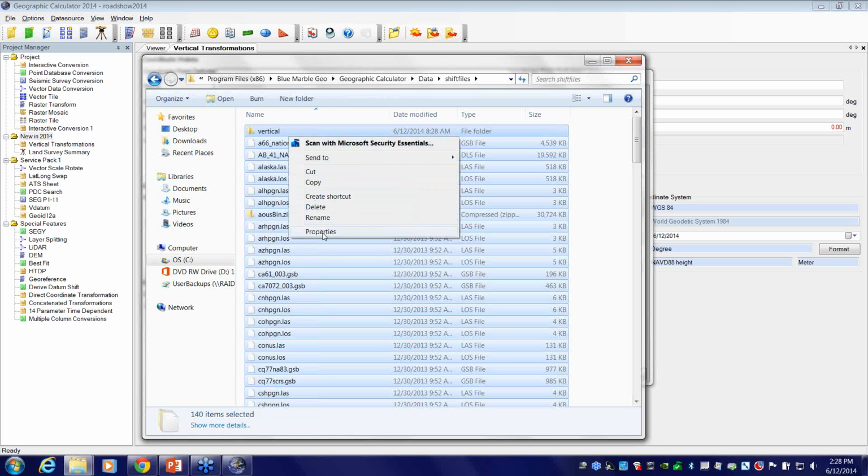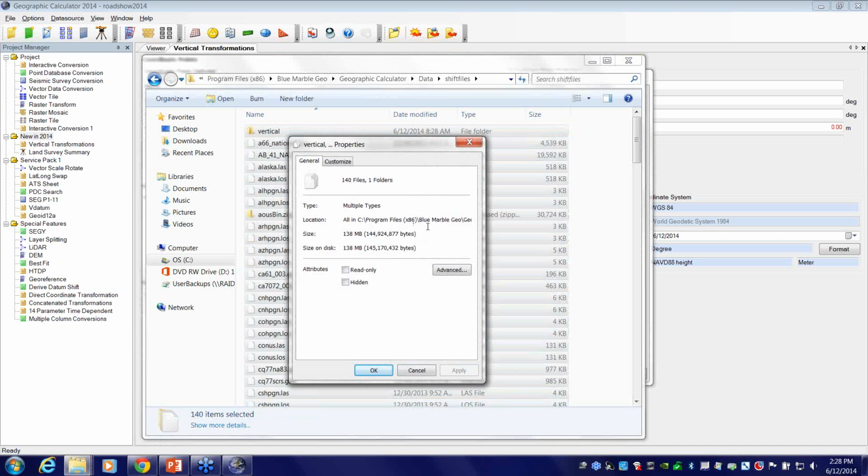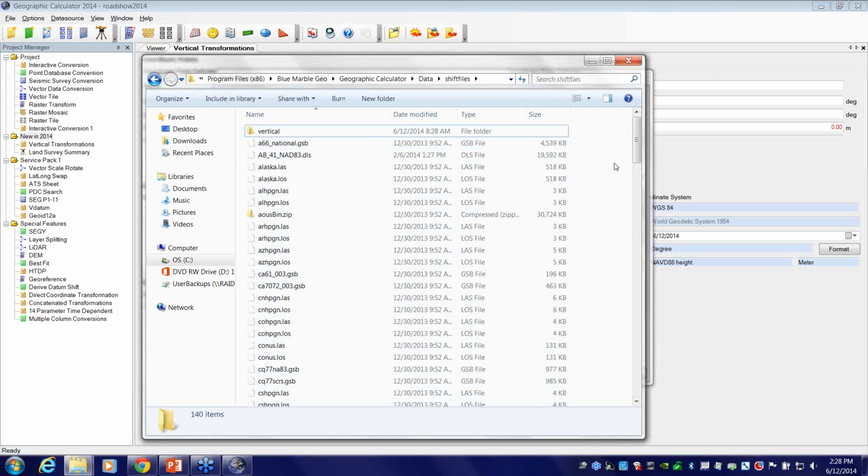I'm just going to select all of those, and you'll see there's 138 megabytes of data right out of the box. That is actually as small as this ever gets. Some of the geoid files are 50 to 100 megabytes apiece. If you're a user that is using any of the global geoid models, EGM 2008, for example, there are two versions of those that are either 250 megabytes or a gigabyte in size.